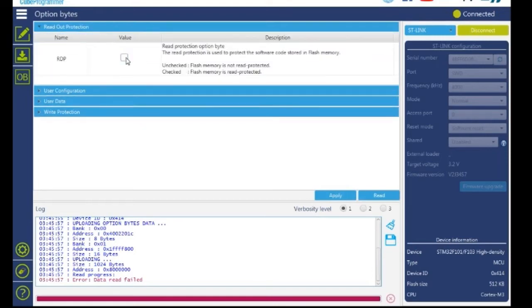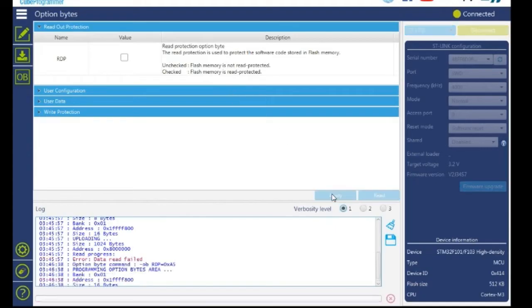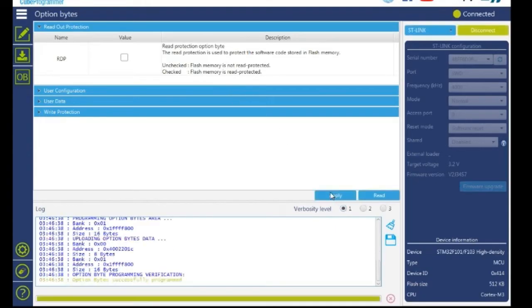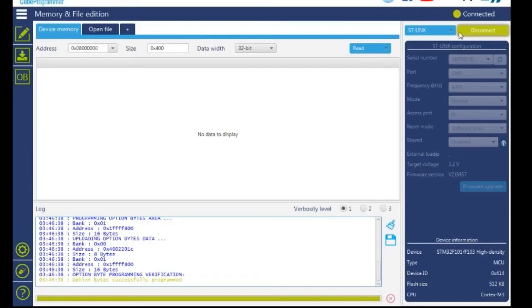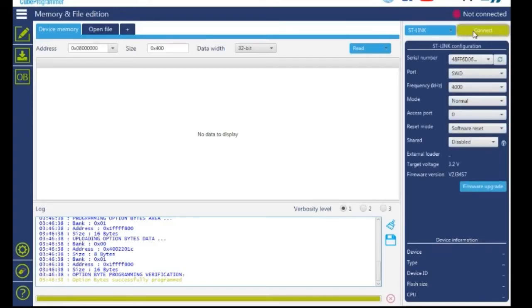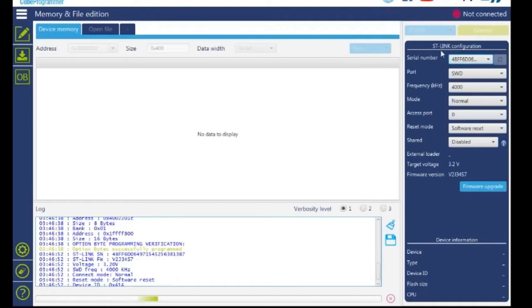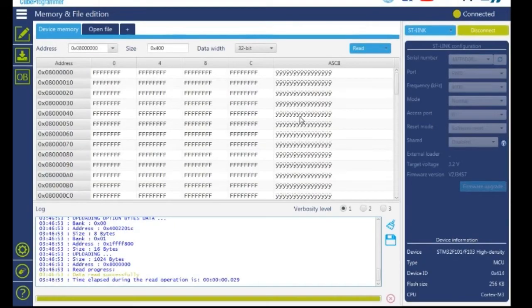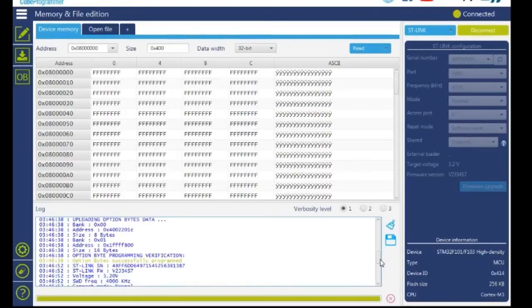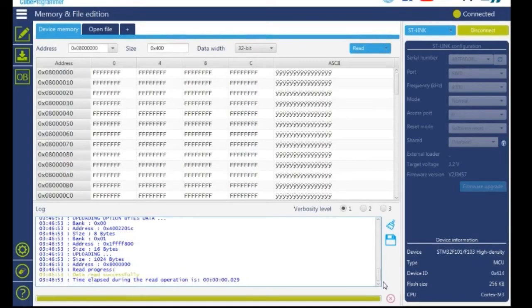So readout protection, uncheck that box, and then apply. It's really, really easy. Easier than you'd expect. So now if we go back to try and load it, disconnect, reconnect, we'll have a lot more information about it. Okay, so this is some information about the firmware. I don't know what all this stuff means.